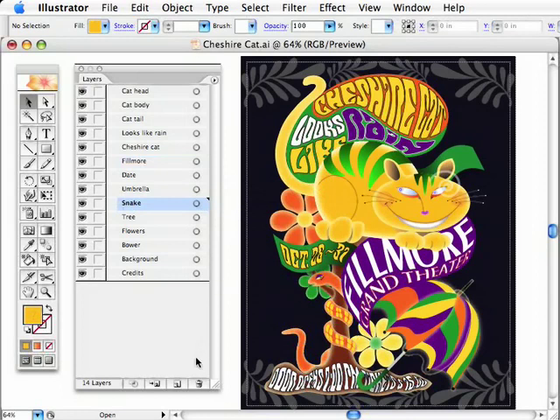At the bottom of the palette, you have a control for clipping masks, which I'm actually going to deal with in a separate podcast. You have an indicator to create a new sublayer. So there we go. We created a sublayer to the snake layer. I'm going to undo that.